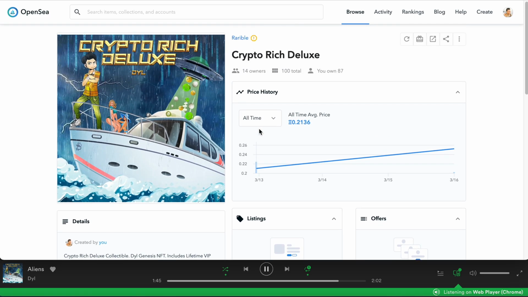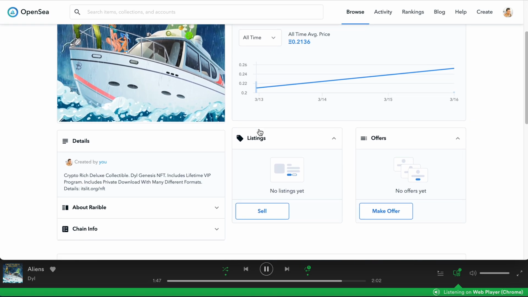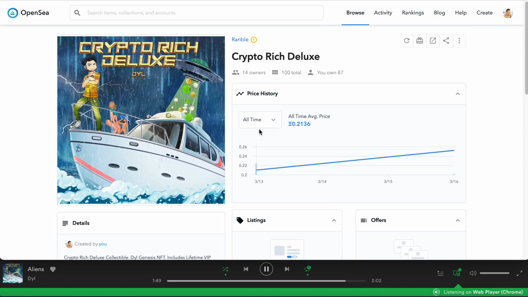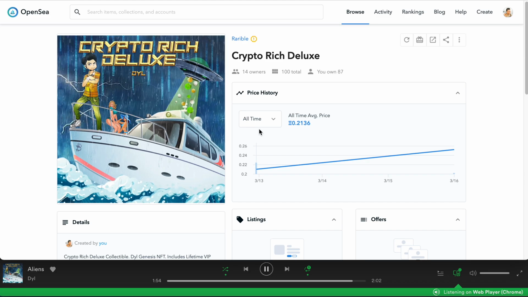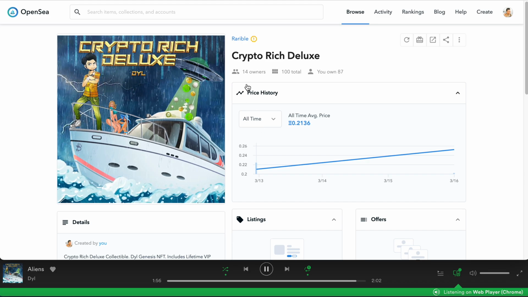And you can see that it basically has a great display that is very compatible with Rarible. And so now I want to talk about some of the positives and negatives about Rarible versus OpenSea. So OpenSea is probably better for one of ones. That's what I can say about OpenSea.